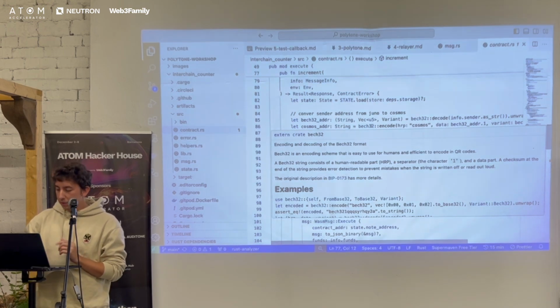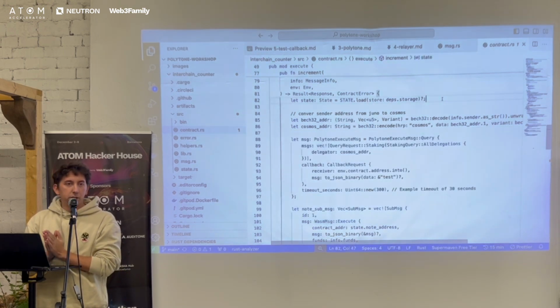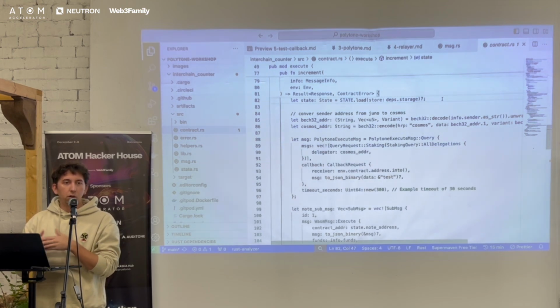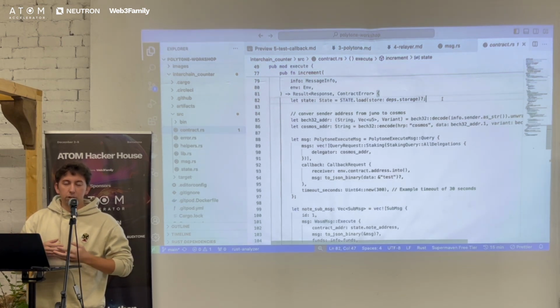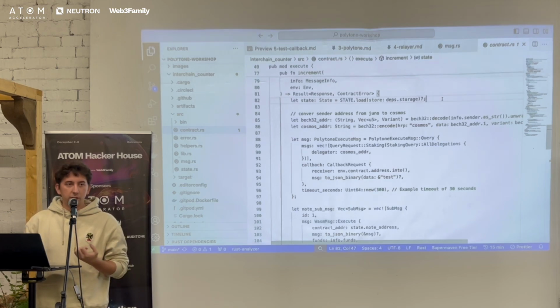Why? Because this increment function can be called by any address, but we don't know yet if that address is an ATOM staker. As I said before, we want the increment counter to only increment if whoever is calling it is an ATOM staker. But we are on Juno, so we don't know if that user is an ATOM staker. To know it, we need to do an interchain query.